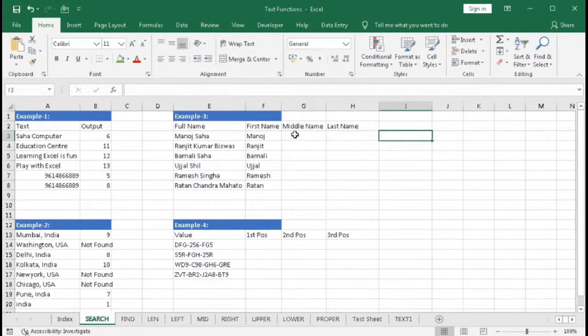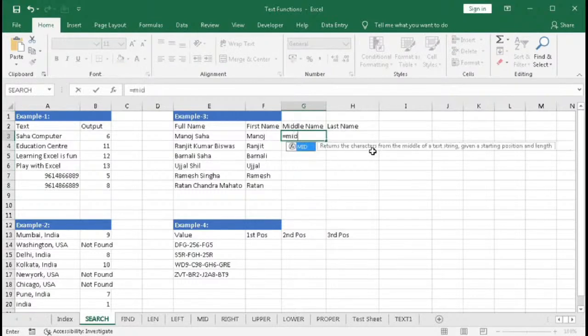Now we will extract the middle name. For extracting the middle name you have to use the MID function. So type here equal to MID. Our text will be this one, comma, starting number from where we want to start. We want to start after the first space. So for that we will use the SEARCH function. Find text space, comma, within text this one, comma, start number we do not need, so bracket close. So we got the start number.